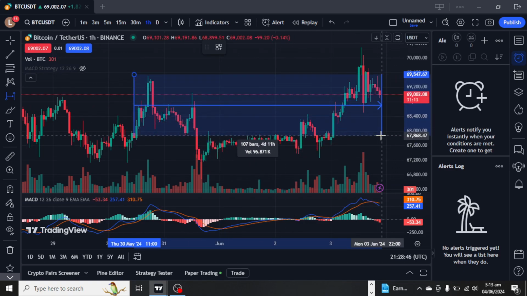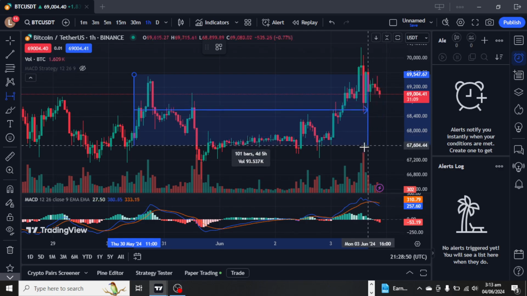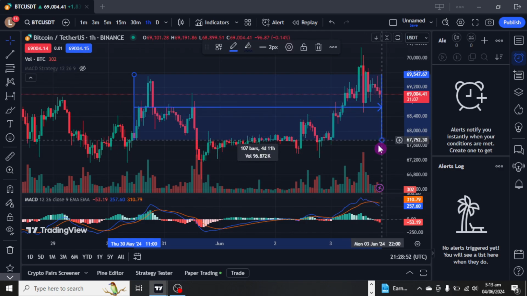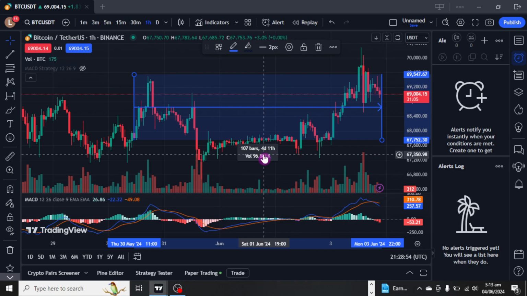So basically this is how you can draw day trends on TradingView, and if you still encounter any issue during this process, feel free to leave a comment and I'll be happy to assist you.